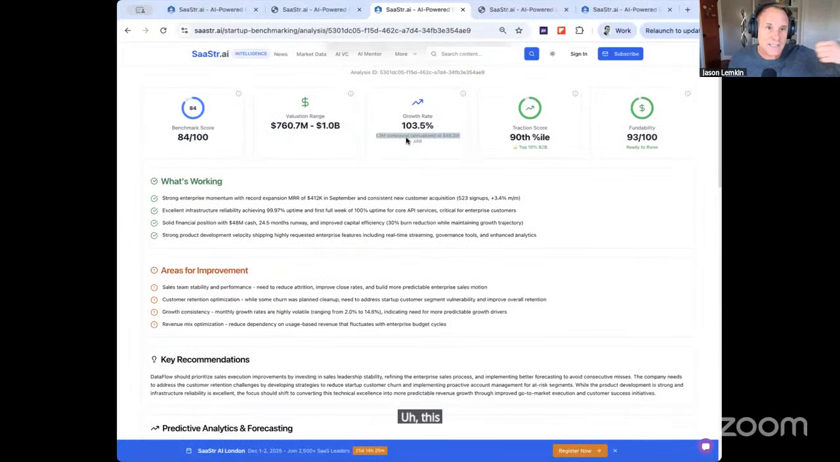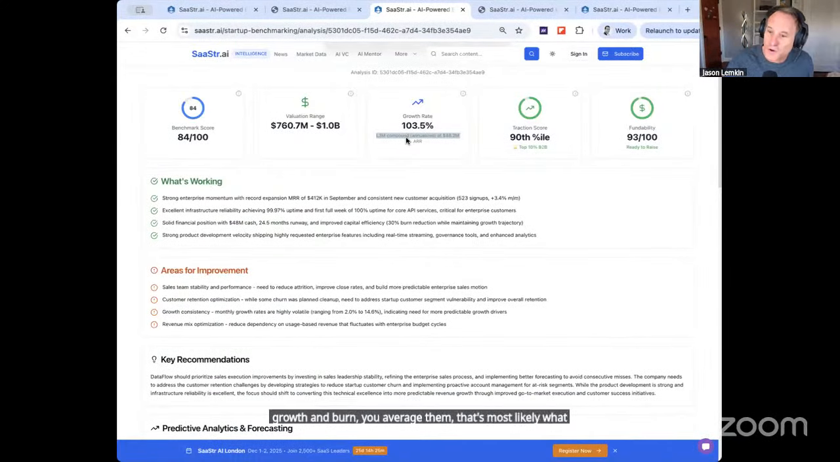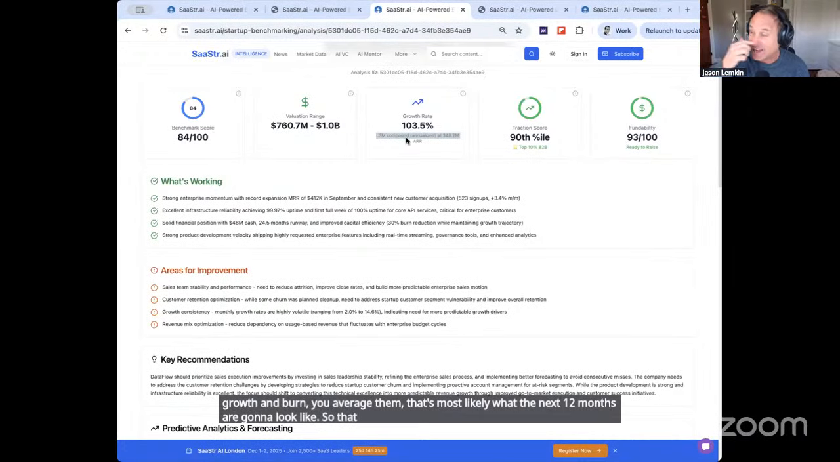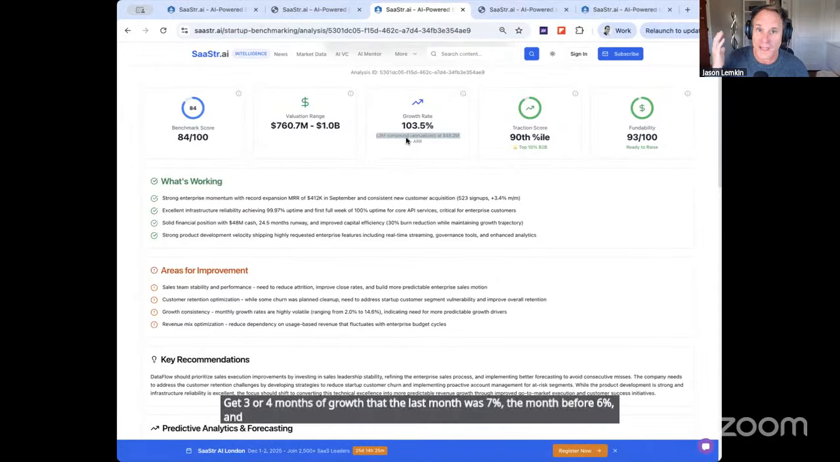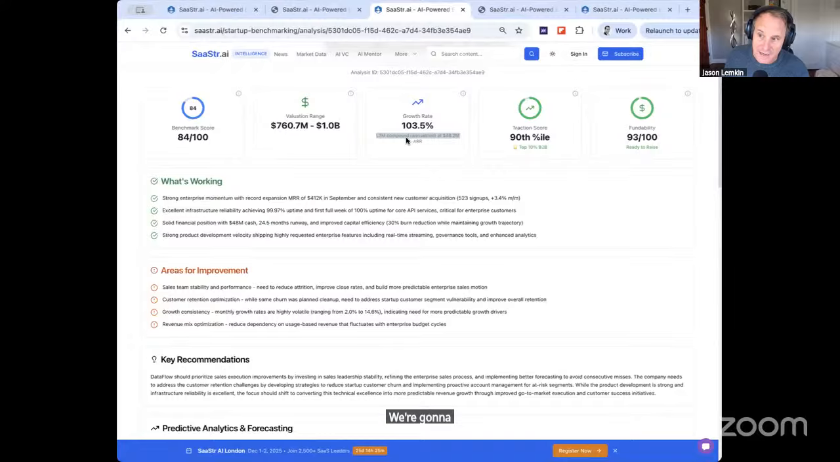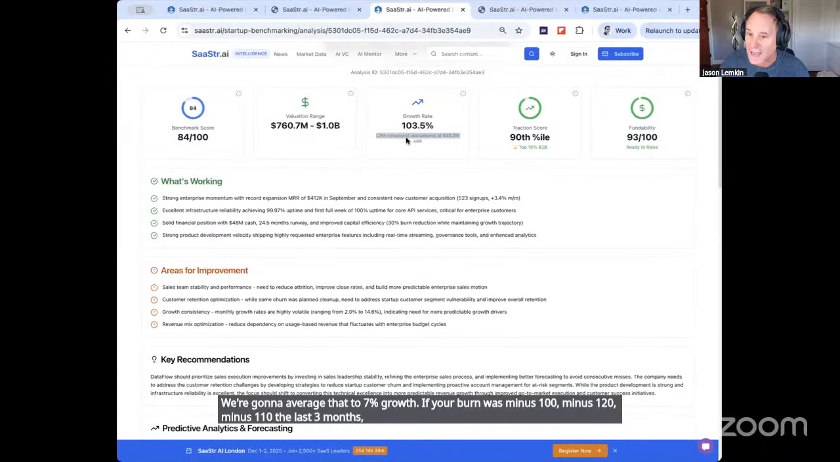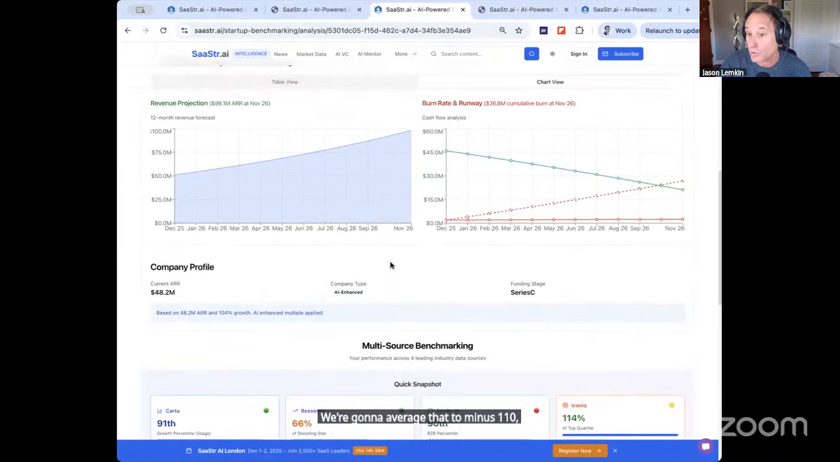This is a classic SaaStr post of how you model. You take the last 3 or 4 months of growth and burn, you average them. That's most likely what the next 12 months are going to look like. So that's, in essence, our formula. Get 3 or 4 months of growth. The last month was 7%, the month before 6%, and the month before that 8%. We're going to average that to 7% growth. If your burn was minus 100, minus 120, minus 110 the last 3 months, we're going to average that to minus 110, and then we just roll that forward.